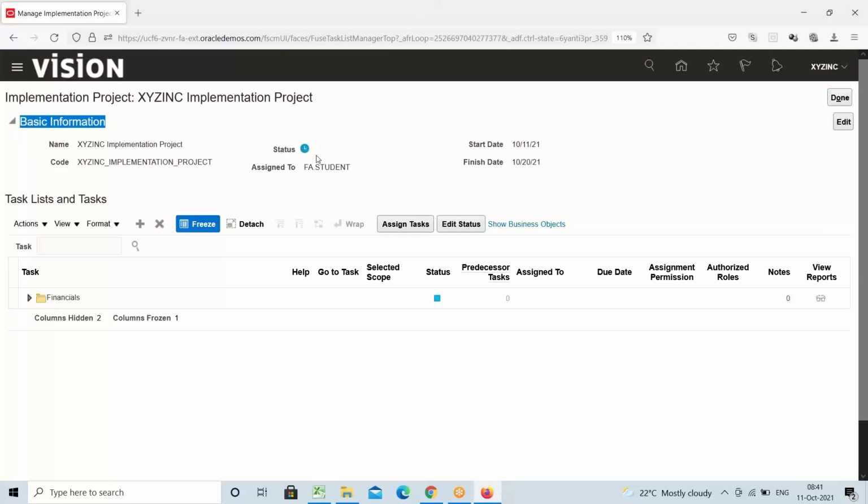If you place the cursor on this, it is showing in progress.